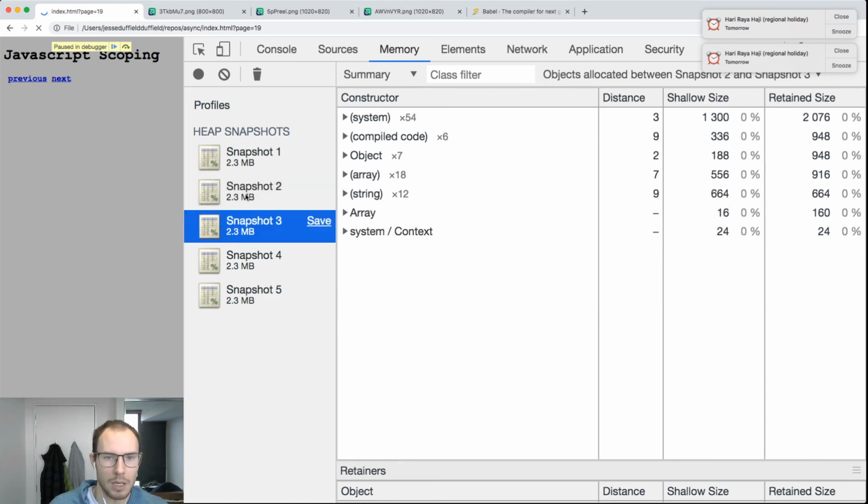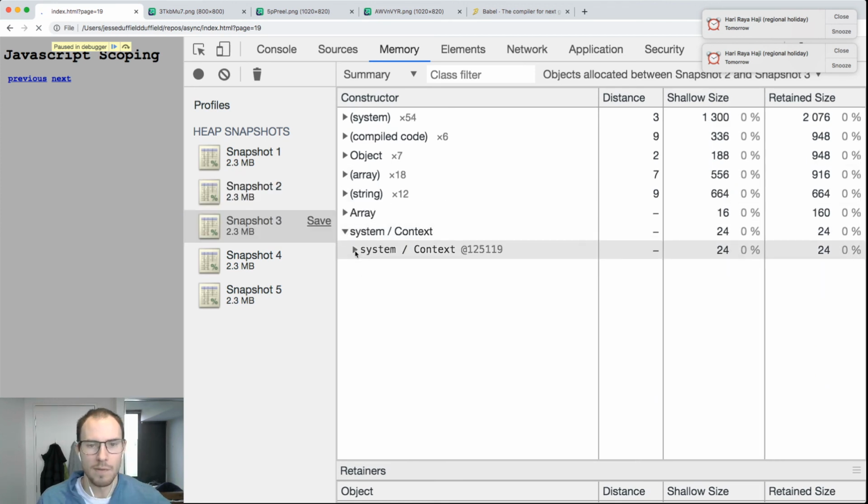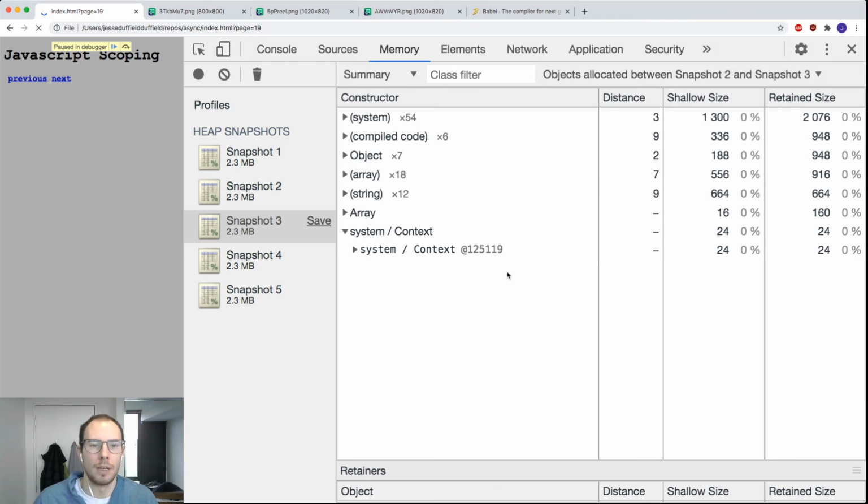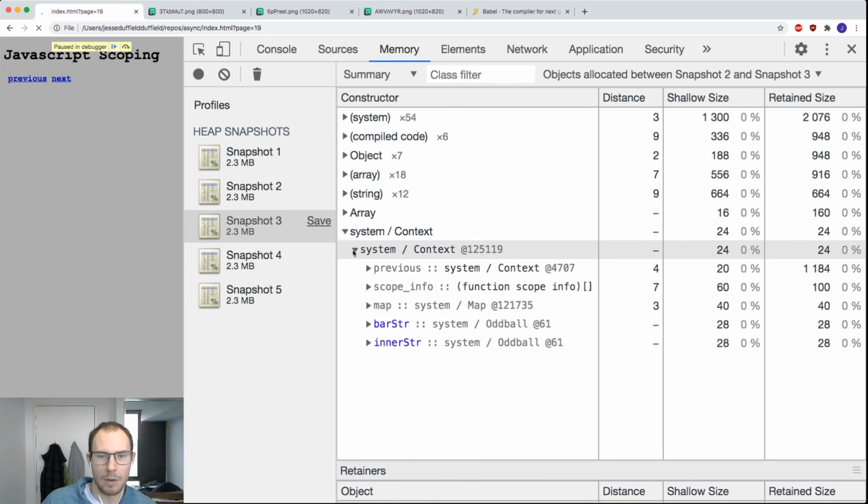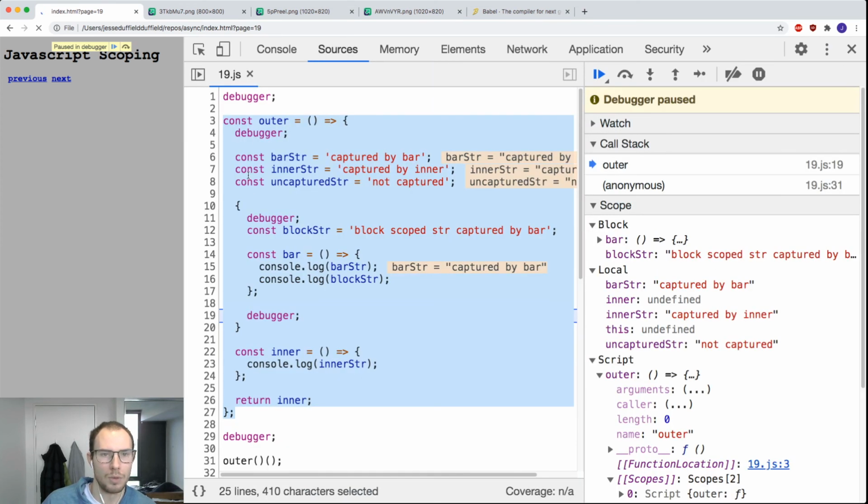Okay, so this is creating a closure. This guy's creating a context. So in V8, there's a thing called a context, capital C, not to be confused with an execution context. Okay, so let's see what we're actually creating here. Okay, so snapshot 3. That's 1, 2, 3.